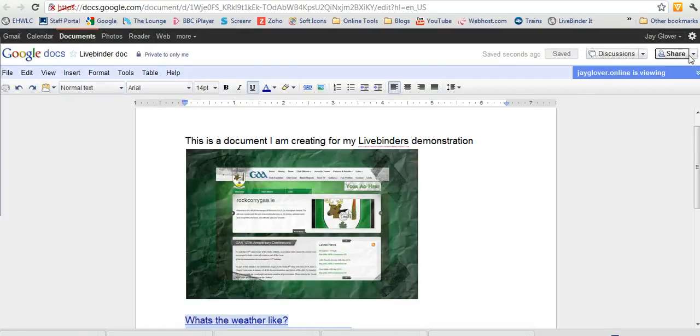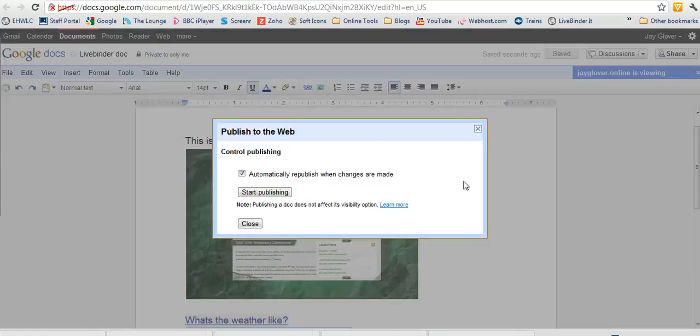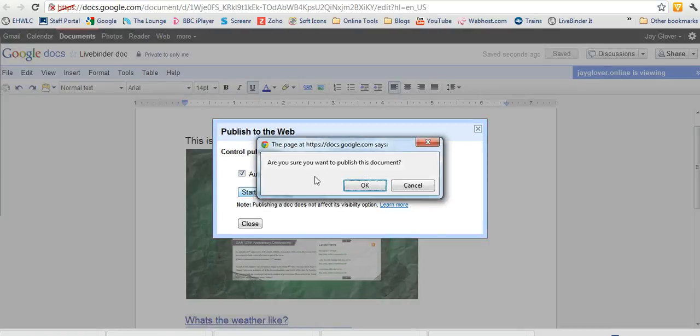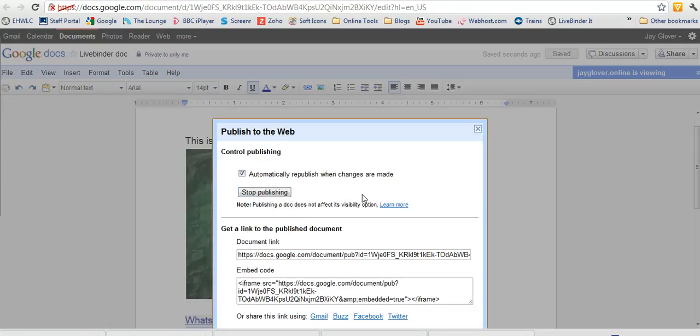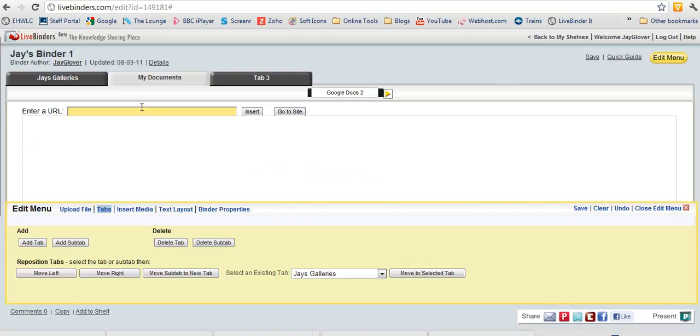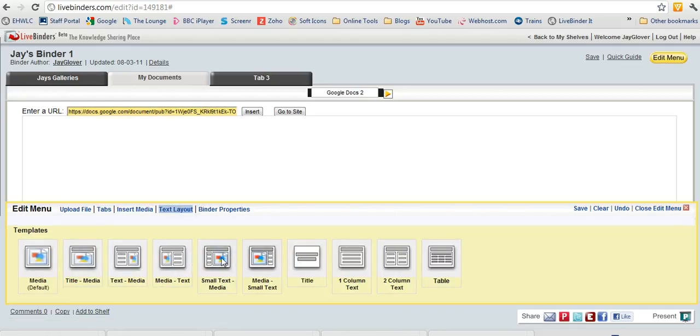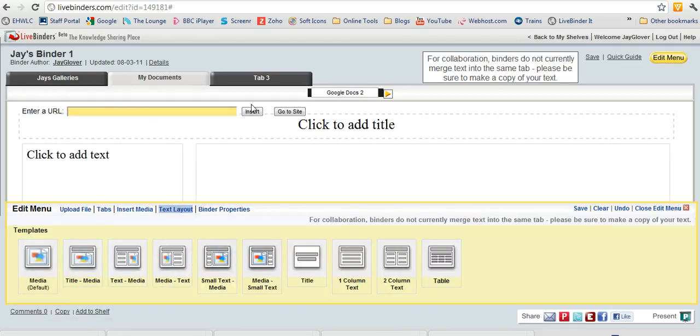Now what I need to do, of course, is get the URL of this document. So first thing I'm going to do is publish it. Yes, I'm sure. And then the link to the published document is there. So I'll copy that, and we'll go back to our LiveBinder, and we'll put our link in there. And I could choose the different text layout. Okay, let's choose this one. And we'll click Insert.